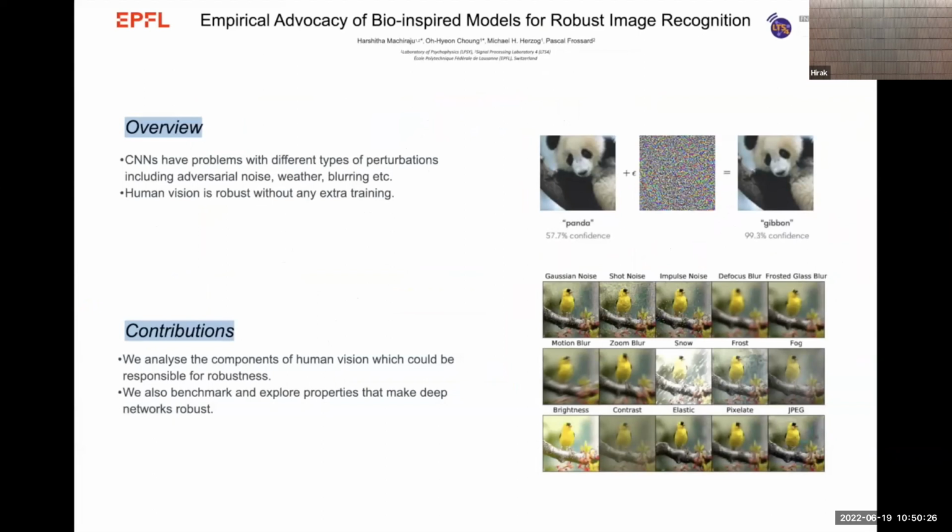Hello everyone, I am Harshita Machiraju, the first author of the paper, Empirical Advocacy of Bio-Inspired Models for Robust Image Recognition. The main view of the paper is that CNNs have problems with different types of perturbations like adversarial noise and more recent common corruptions like weather and blurring. However, humans do not need any extra training or data augmentation to be robust to such changes in the image.